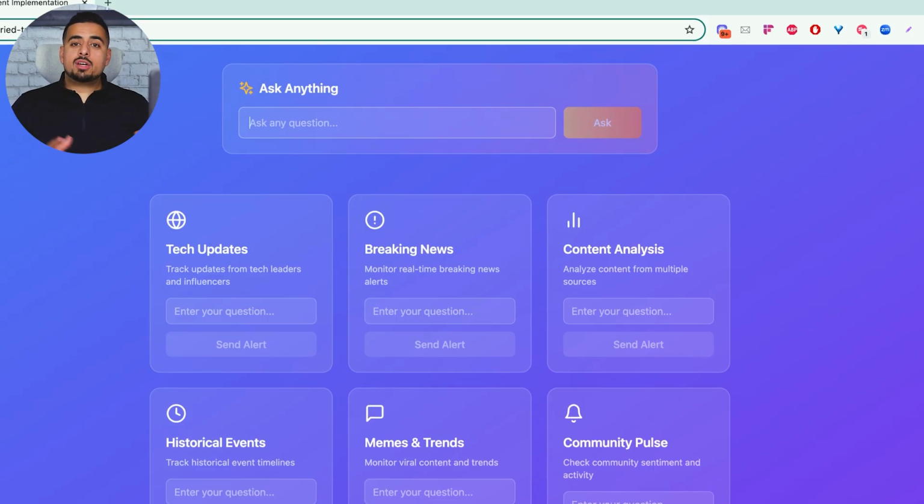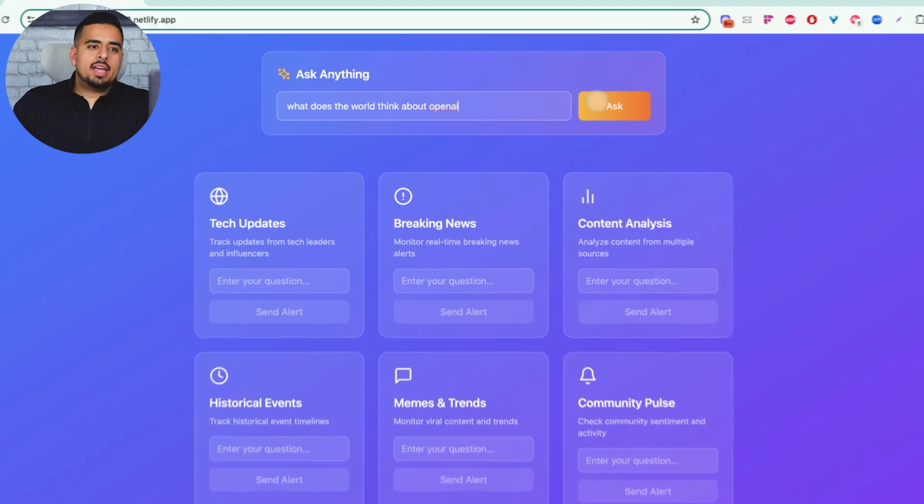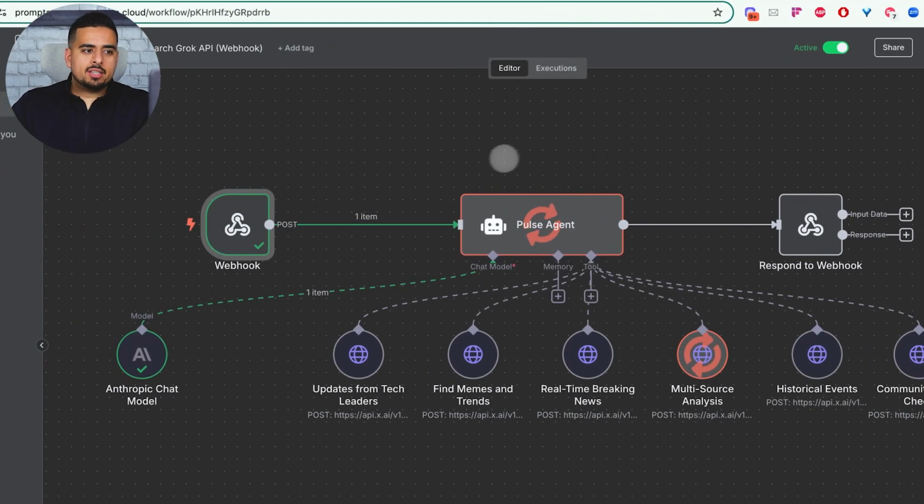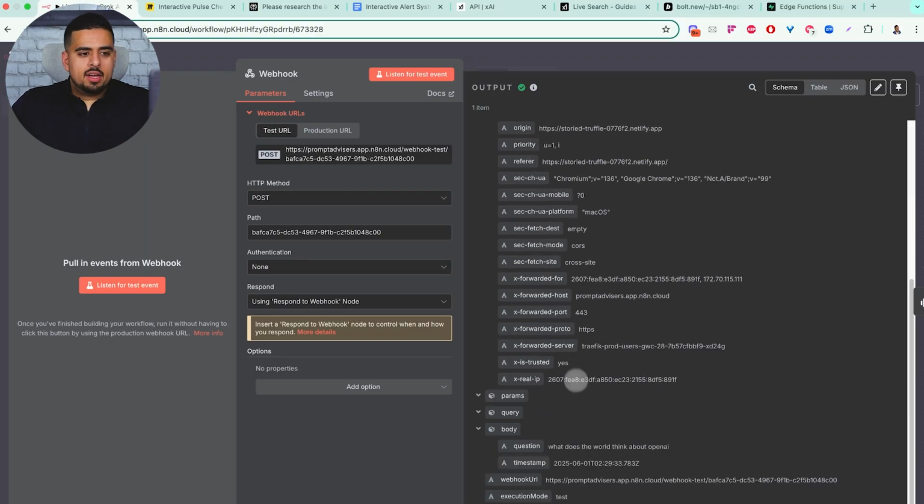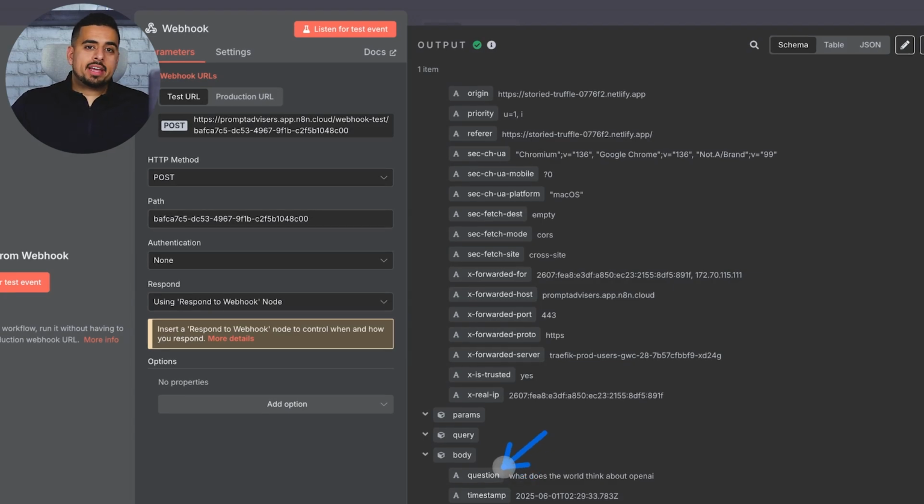Whereas if I ask a general question, like what does the world think about OpenAI? And we say ask, this will send it in a very different way. So if we go back to that workflow and double click this webhook, you'll see if we scroll to the very bottom here that all we have is just the question and a timestamp. We don't have a category, subcategory, or any form of tool description because this is just going in general.